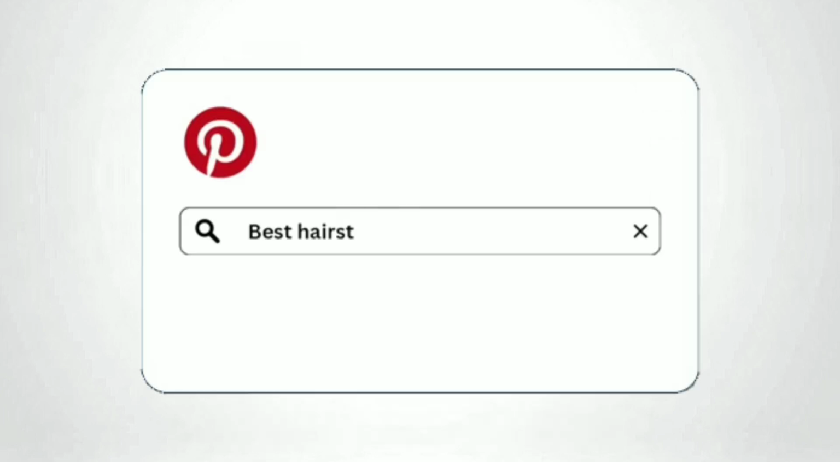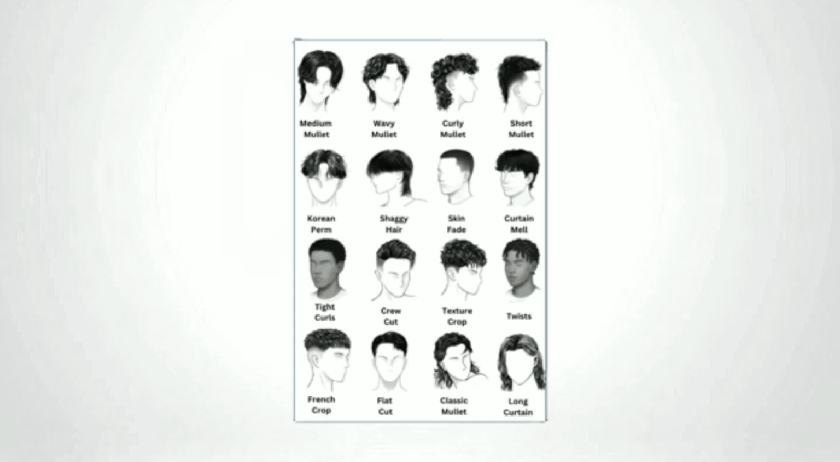Now, once you know your face shape and hair type, the easiest trick that you can use is to go to Pinterest and search hairstyles for your face shape. Pick the one that you like and go for it.